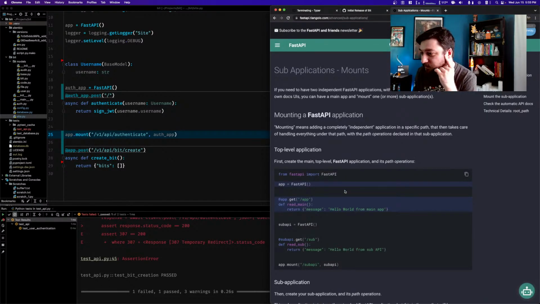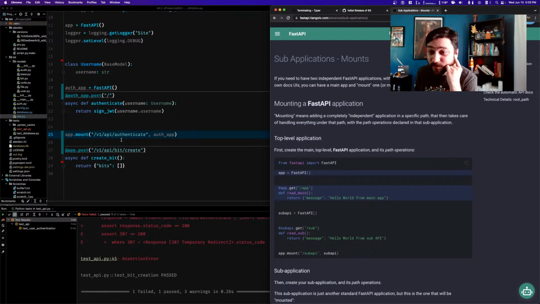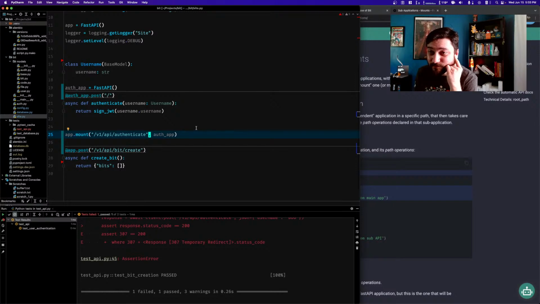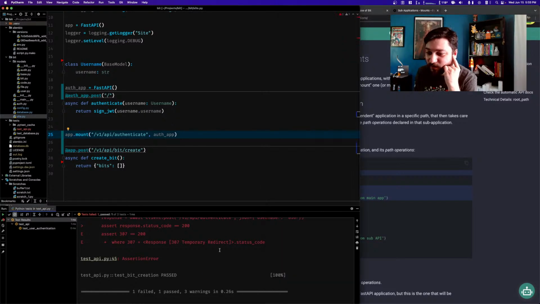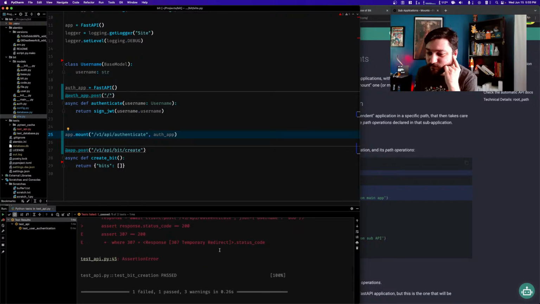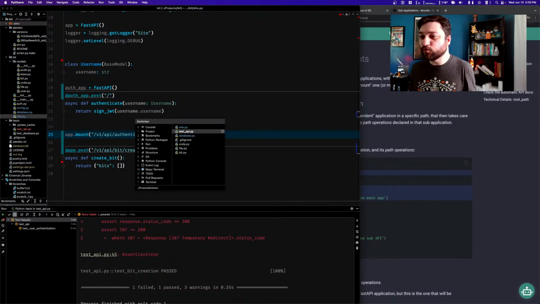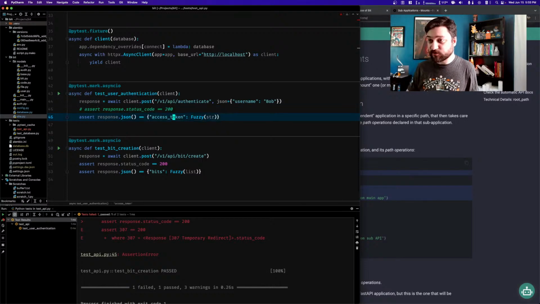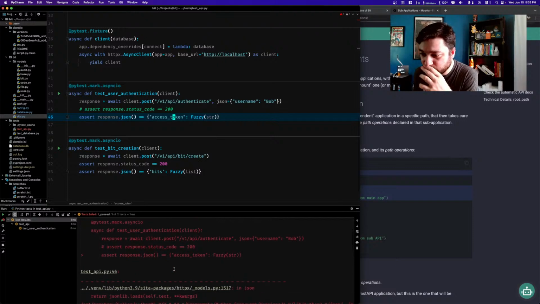Mounts, right there. Did I do it right or did I do something weird? No, that should be right like that. That should work. Why is it giving me a redirect? Sub API and then sub API. Why are we getting a temporary redirect? Let's remove the status code check, since we're doing that, and run it again without the status code. It still blows up. Okay.